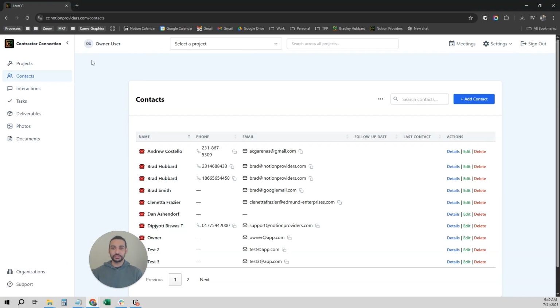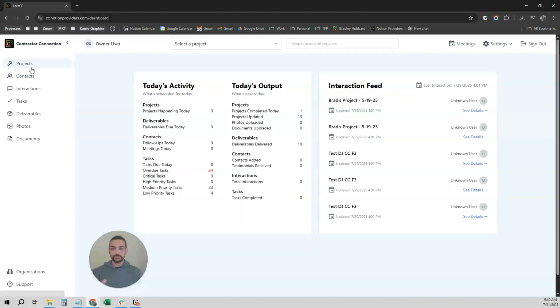It's pretty much just an all-in-one platform that allows you to build your team to whatever size you want, and you never need to pay your price, and you never need to pay a subscription again. What more could you ask for? So that's the overview of Contractor Connection and some of the biggest features and how it all comes together.